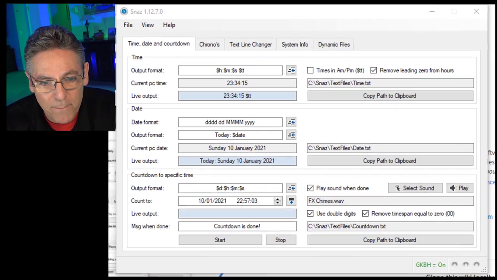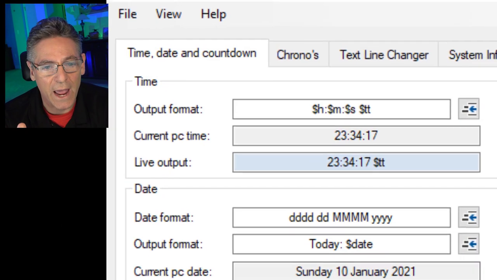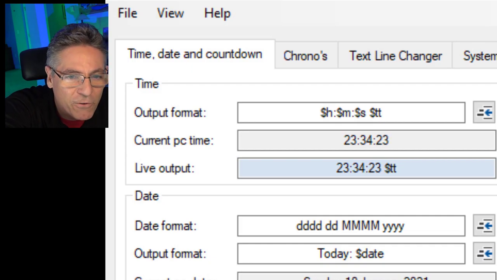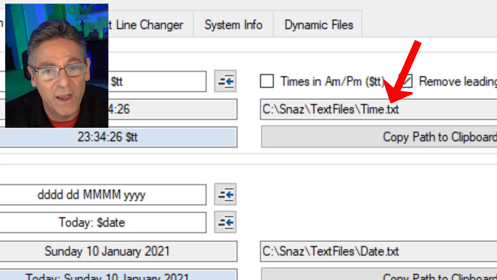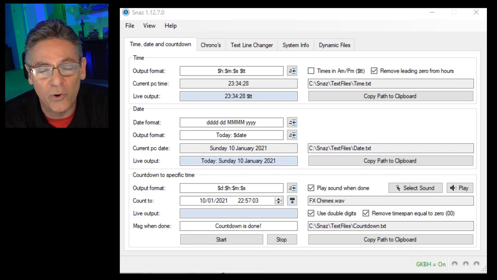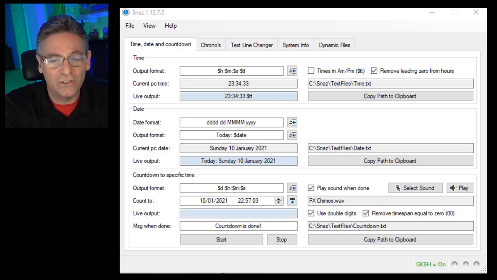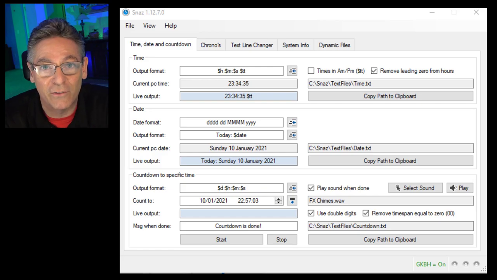So let's dig into the time, date, and countdown. I'll go over the parameters and you'll get your head wrapped around how this thing works. It's not difficult, and upon me explaining that, all the other tabs will become much easier to use. Here we go. Okay, here we are looking at the time. I want to go over the output format and the flow by which the dynamic information is imported into OBS. The reason I want to get into these two parameters is because once you understand this, you can apply it to just about every other section inside of Snaz.